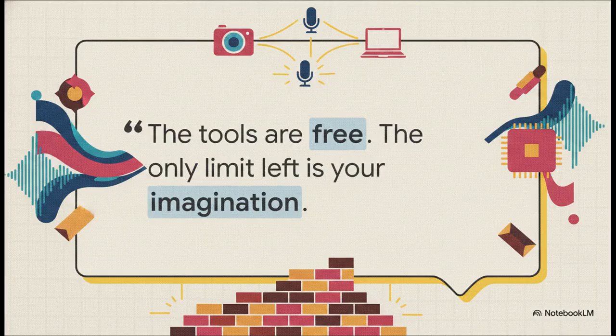The subscription gates have officially been bypassed. When your creative budget drops to absolute zero, what excuses do you really have left? You possess a complete professional production studio right on your laptop. The tools are ready and waiting. So what are you going to build today?